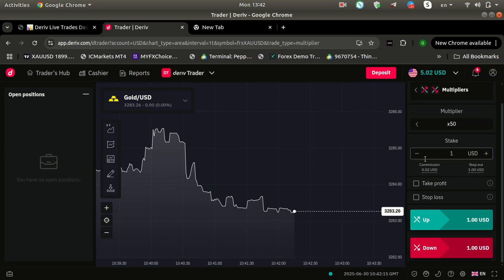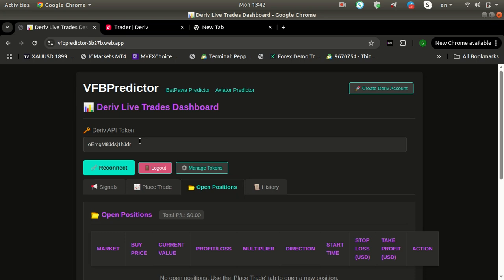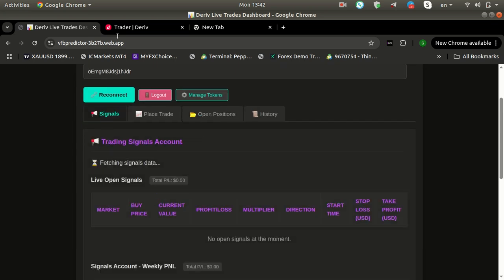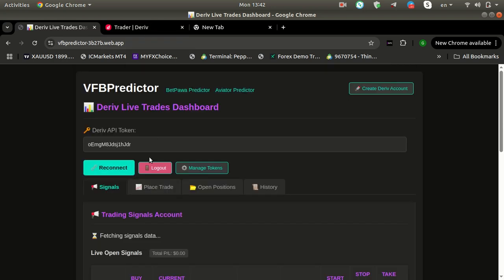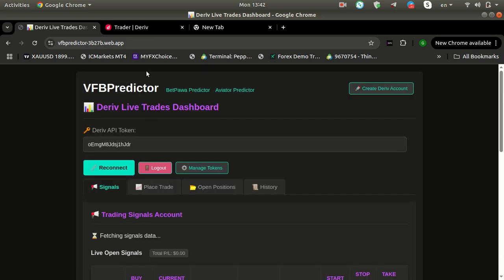Okay, so I hope you've understood how to get this Deriv API token. In this video, to recap, I have shown you how to place a trade in Deriv, how to get the signals in this VFBPredictor app, and how to get the Deriv API token so that you can put it here and connect to your account.